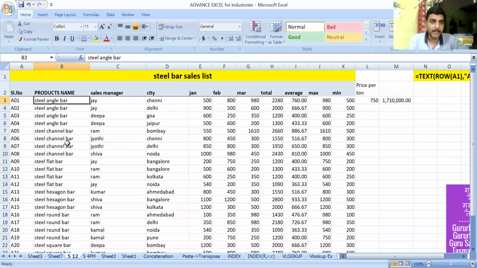So after that product name, I have taken some product list. I have taken steel angle bar, steel channel bars and flat bars, hexagonal bars, and like that different products I have taken here. And the person who is the sales manager deals with these particular units, and where that person has saved that one. Like that, we have taken here, and the month in which they have saved, how many tons. So these are all counted in tons.